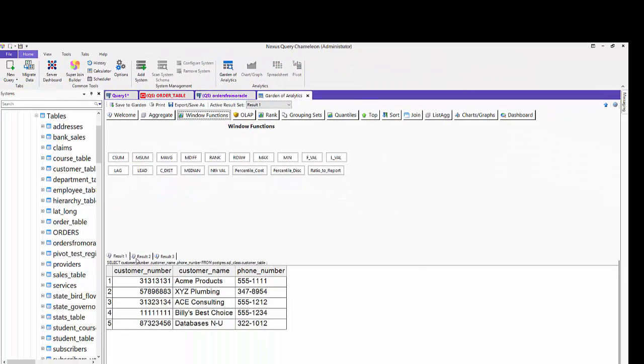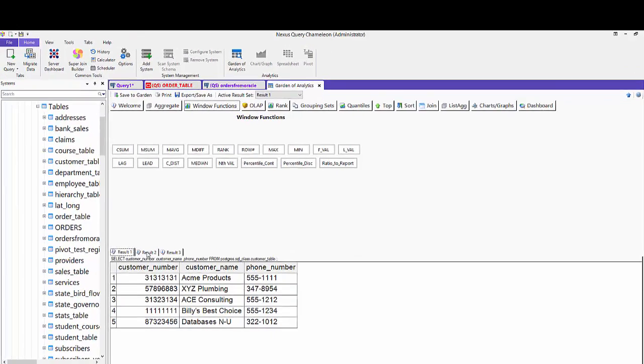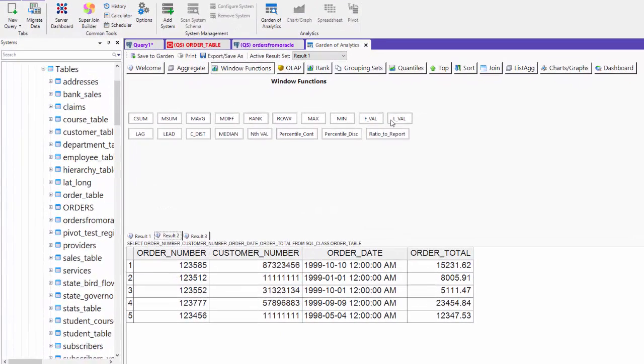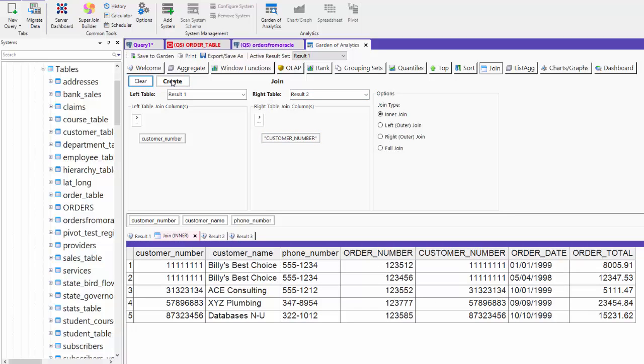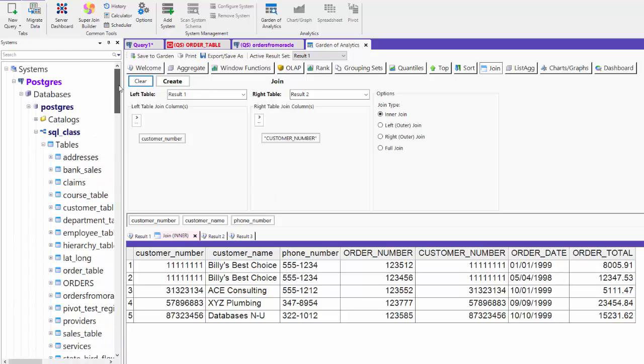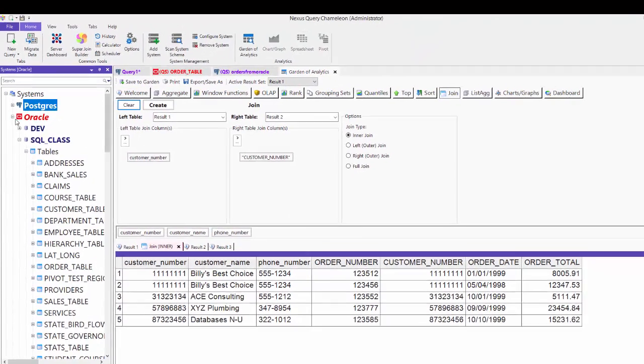Now I've run two queries. I just went to the garden of analysis up there, and this was my two answer sets, one from Postgres, one from Oracle. I want to join those results right inside my PC. So this is another thing that you can do, is that you can just define how they're joined by customer number and customer number. We have just joined an Oracle table with a Postgres table right inside our PC.